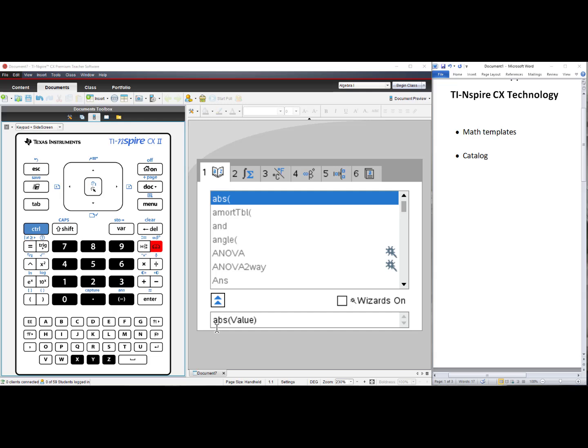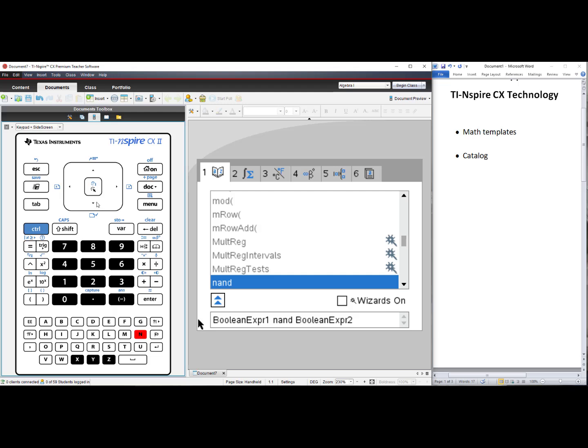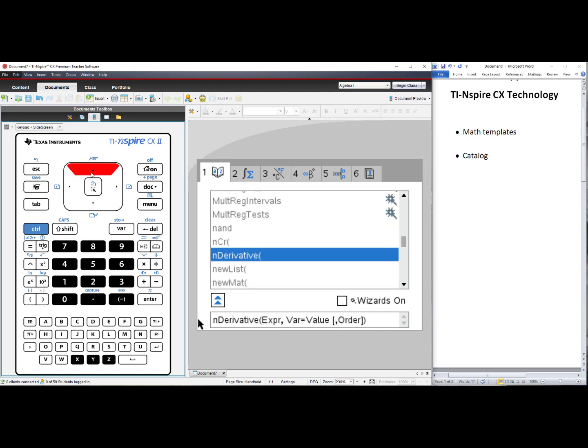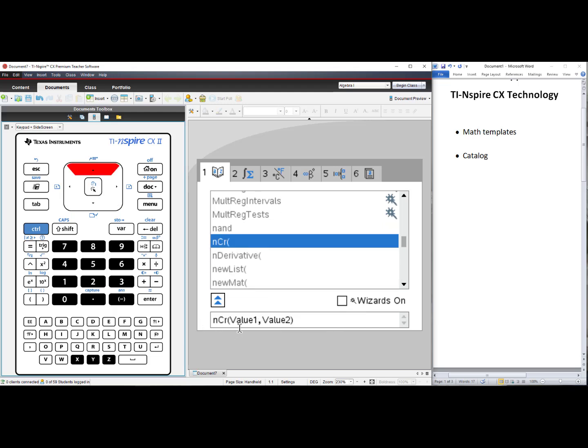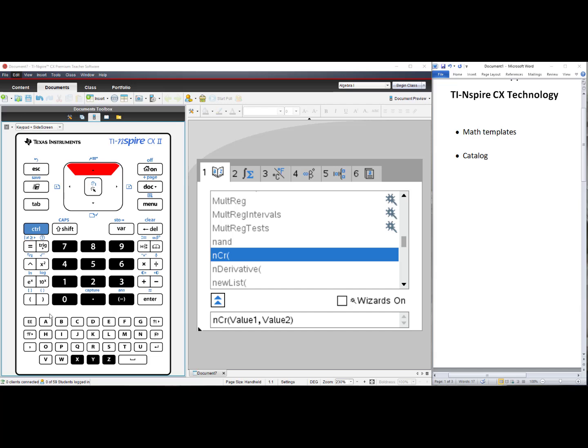So if I wanted to do something with permutation or combination, NPR, NCR, I'd press the letter N. I could then press the down arrow and I will find NCR. And I can see the syntax for how to use this feature. If you wish to go back to the top, simply press the letter A.